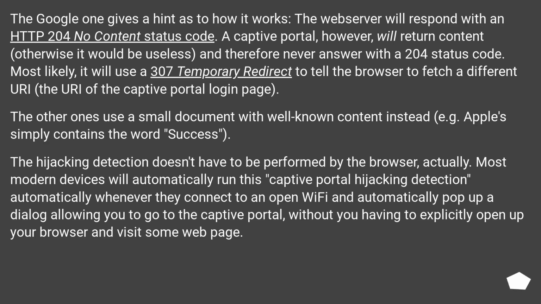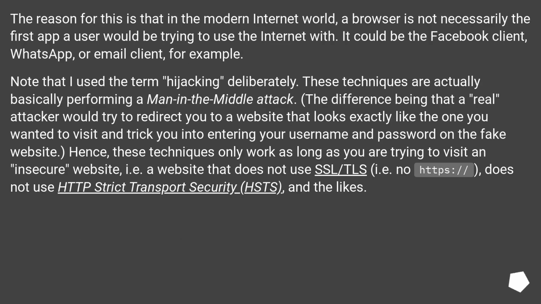The hijacking detection doesn't have to be performed by the browser, actually. Most modern devices will run this captive portal detection automatically whenever they connect to an open Wi-Fi and automatically pop up a dialog allowing you to go to the captive portal, without you having to explicitly open up your browser and visit some web page. The reason for this is that in the modern internet world, a browser is not necessarily the first app a user would be trying to use the internet with. It could be the Facebook client, WhatsApp, or an email client, for example.